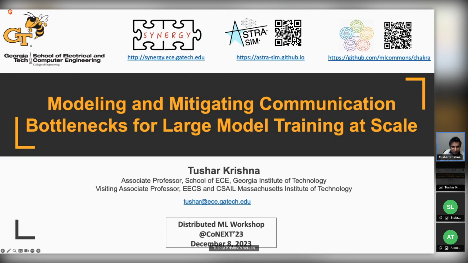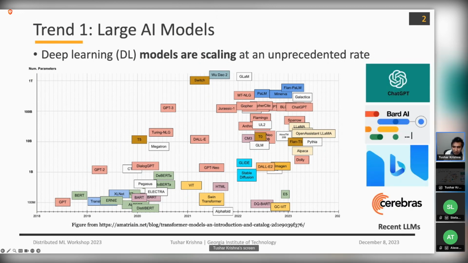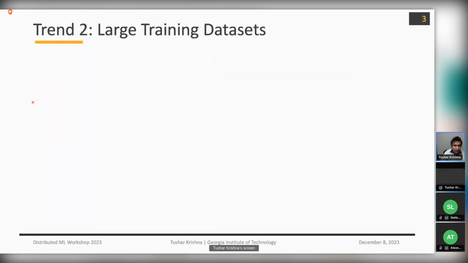So let me start with a few trends that all of you are probably very familiar with. The first is, of course, you've probably all seen versions of this chart already today: the size of AI models. Specifically here, I'm plotting the size of transformer-based models, which are really the building blocks for tools like ChatGPT and Bard that we're all very familiar with. So the models are really large, billions of parameters, touching close to even trillion parameters.